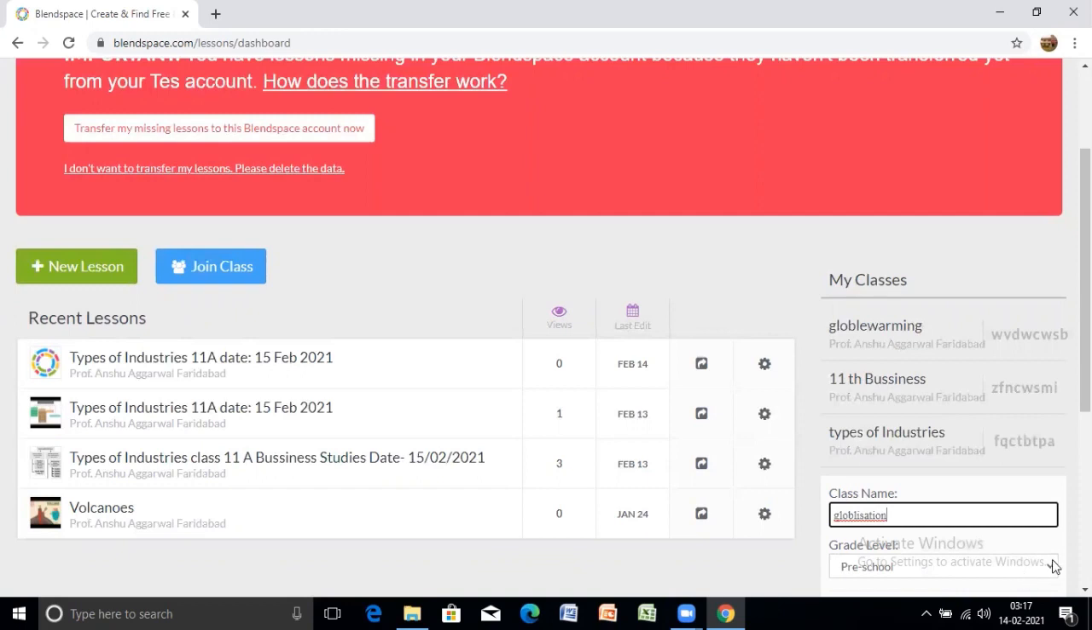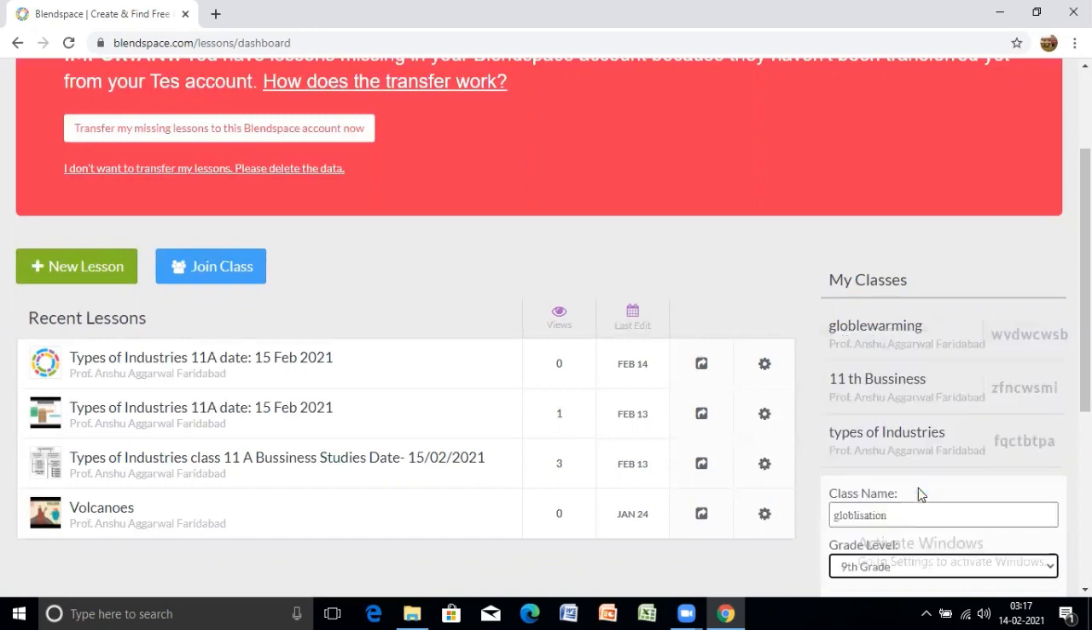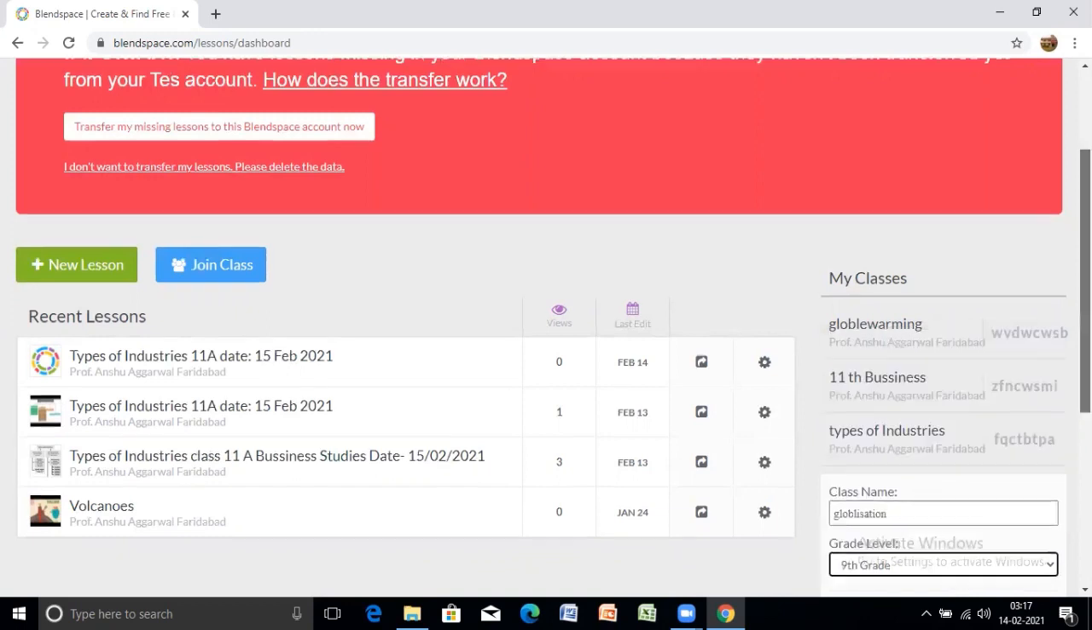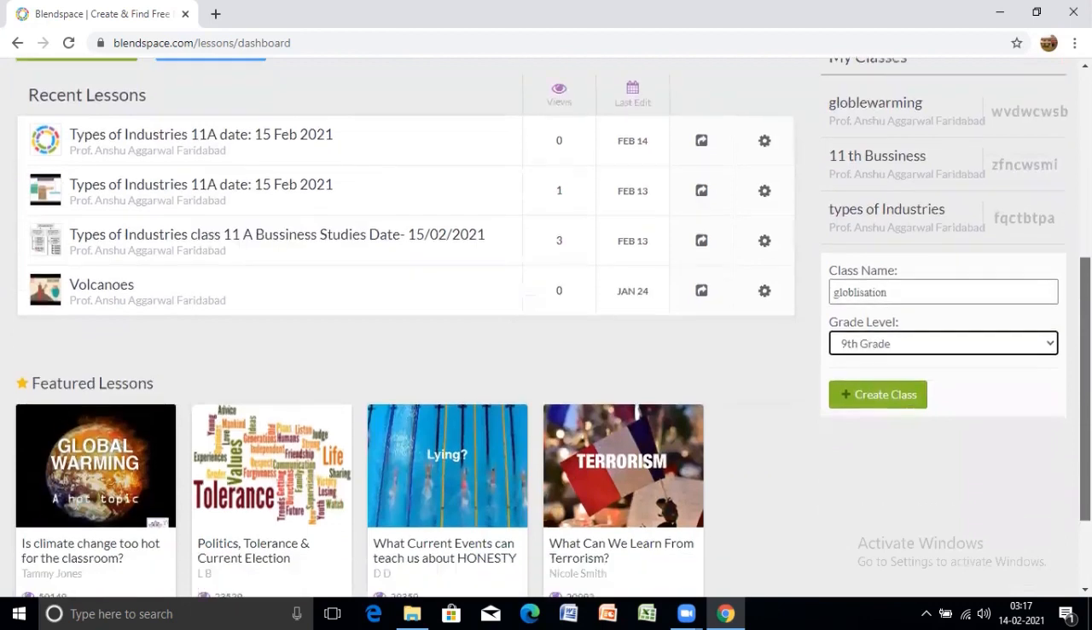So they will ask the grade. This is the 9th grade. And if you want to create more classes, you can also create other classes. Now, I want to tell you that these are the 4 lessons already prepared on the test sheet.